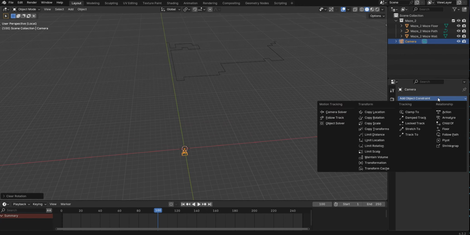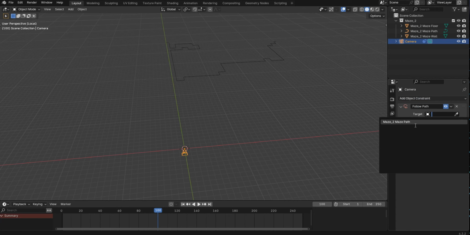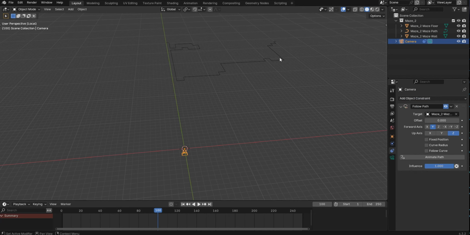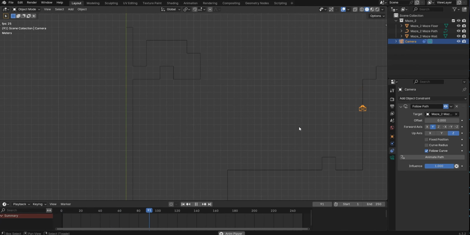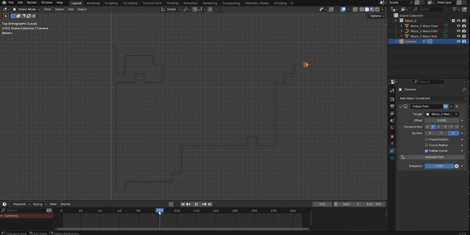Go to constraints. I'm going to grab the constraint. I want the follow path. And once I've got that, I can either select the maze here, or I can grab the eyedropper and select the maze pathway there. So now from here, I do want to hit follow curve, and I want to hit animate path. And once I've done that, I should now be able to hit play and have it go through the maze. And it will stop and then go flying out of the maze, so we can stop it from doing that actually. I'll hit play, and you'll see that we are actually following our pathway out, and then it flies away around frame 100, right about 101.